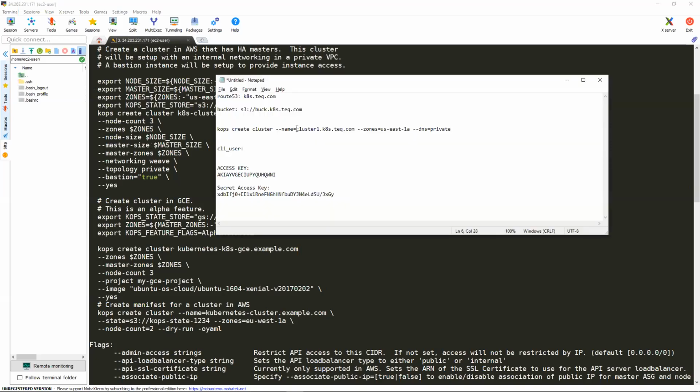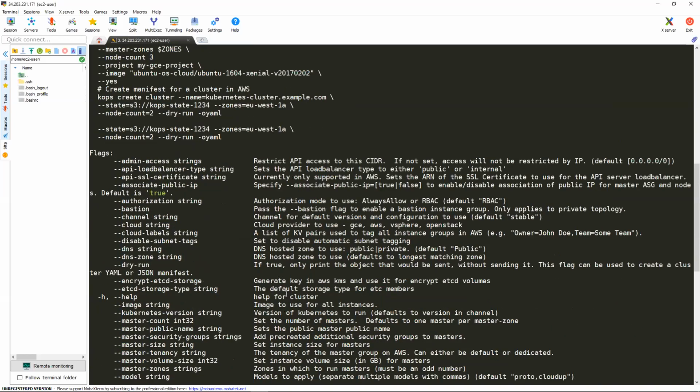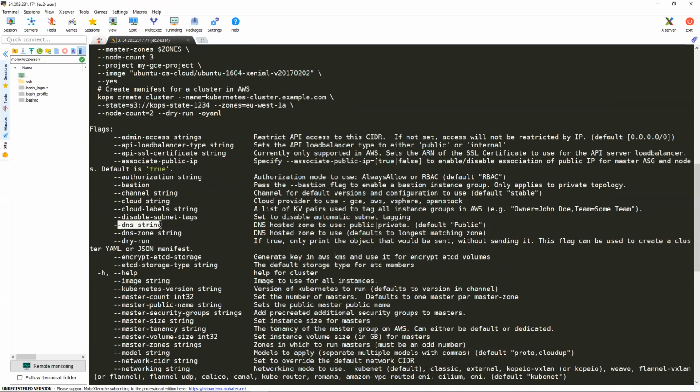Fine. In Docker we used to write with equal to, right? Here it is with space, just like this. DNS is private. So why am I writing this? If you see the DNS hosted zone to use, public or private, the default is public. So you have to go for private. That is why I'm writing private. If you do not write anything, it will think it is public and it will not match.